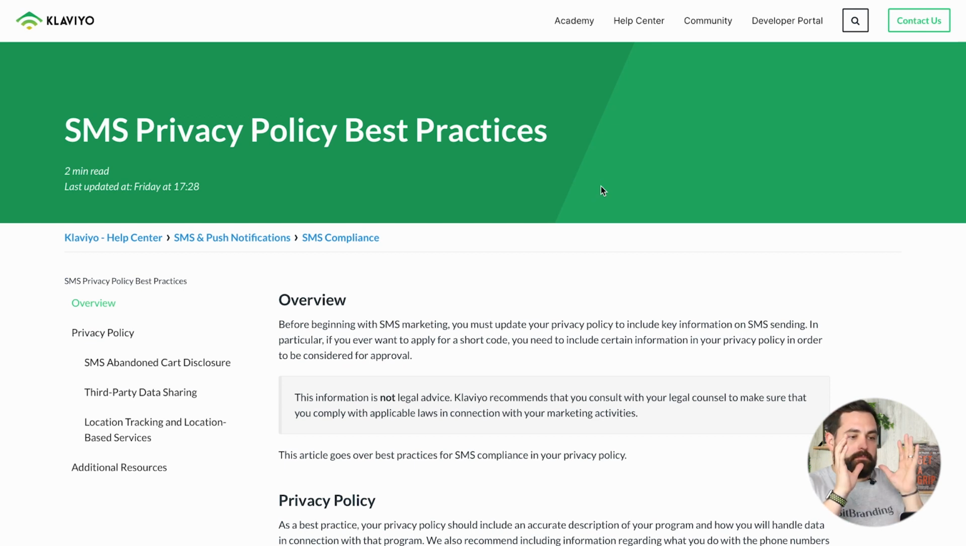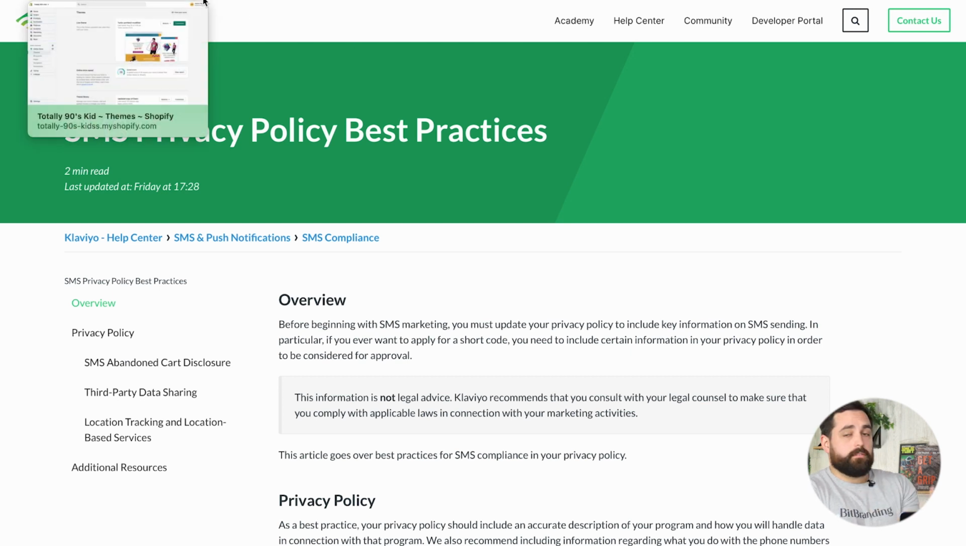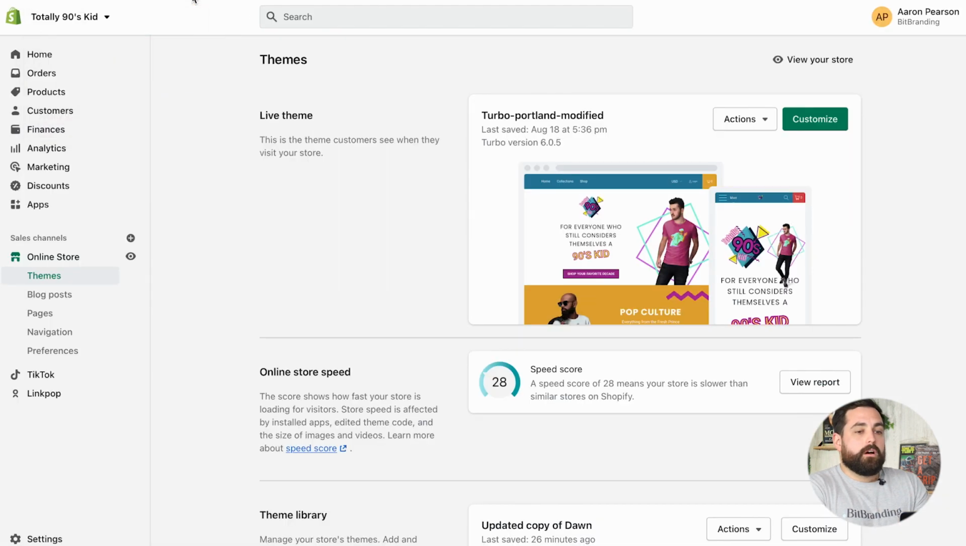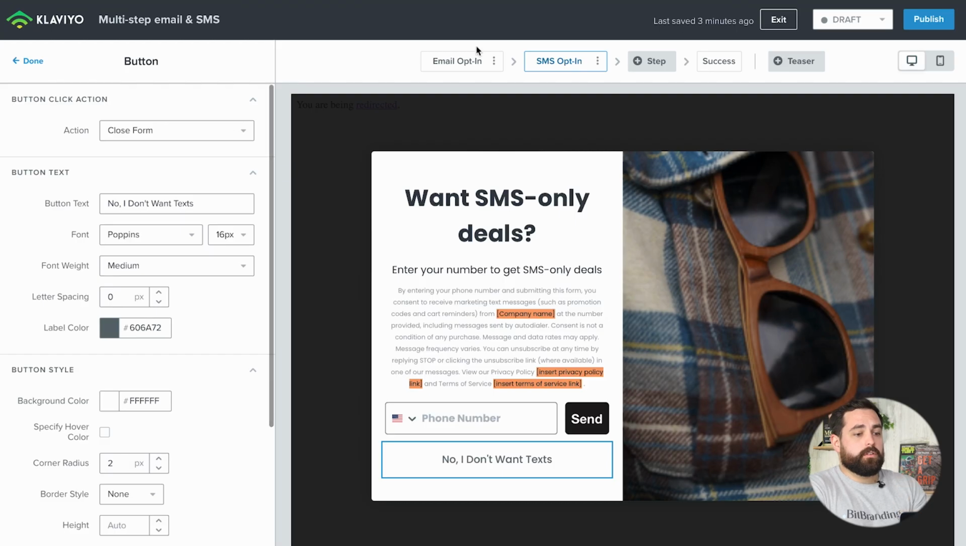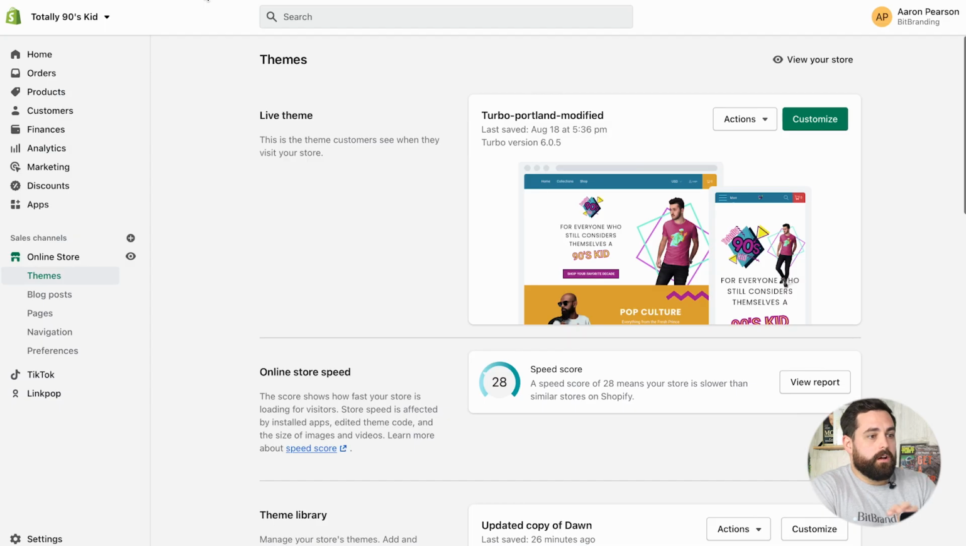Now, again, this is not legal advice, so make sure that you consult with your legal counsel to make sure that you're abiding by the laws, depending on your state, country, and whatnot. Now, because you need those linked, that means that we've already added them to our policy pages.